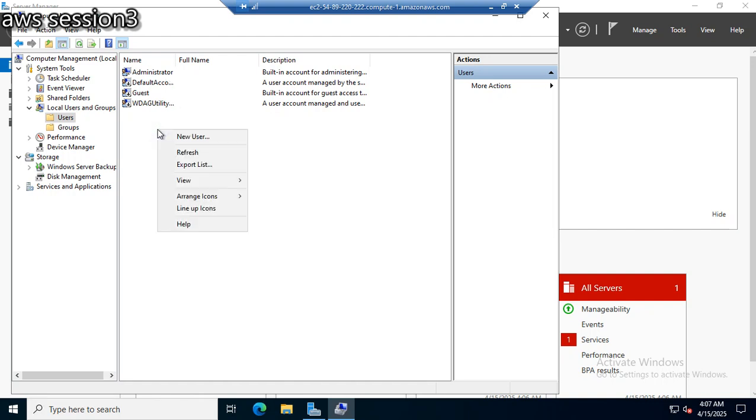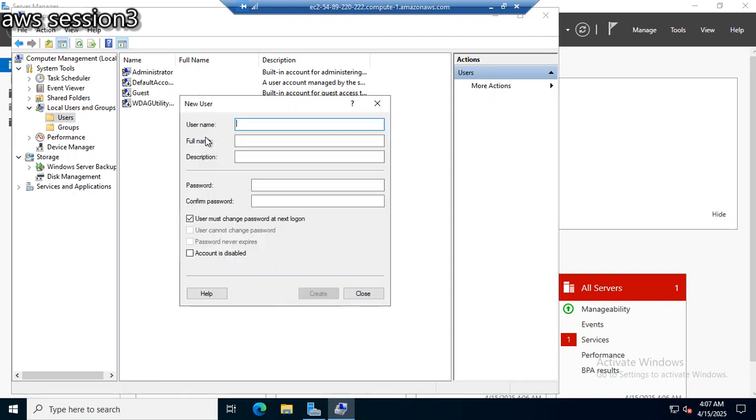Right click here, click on new user, and I will give my name here, Javed. I'll use a password. I need to type a complex password, with at least 8 letters. Here I just typed the complex password. Then I created a user.